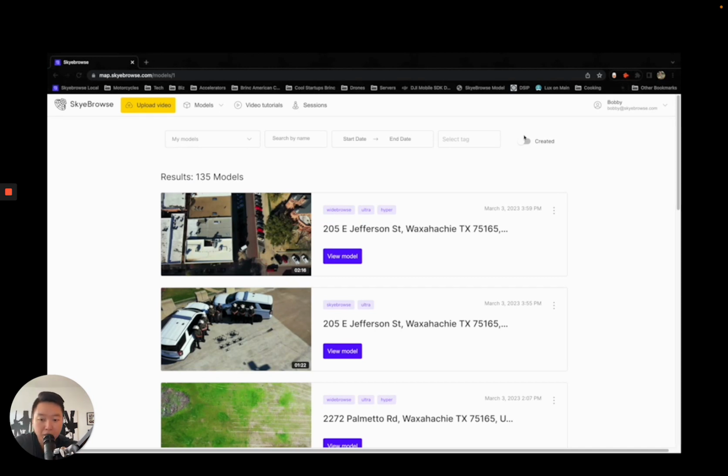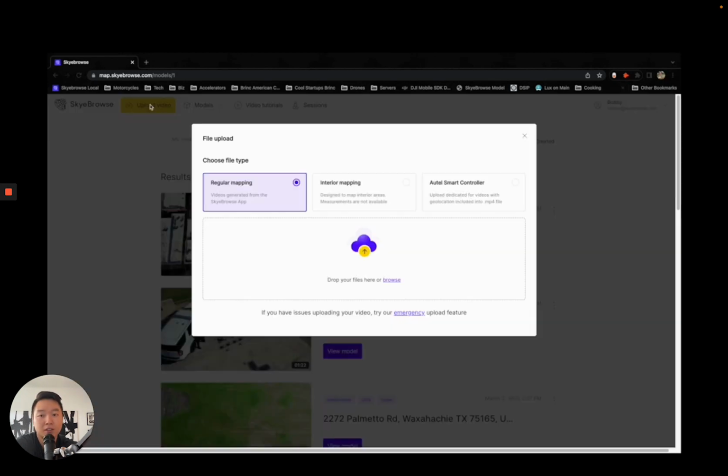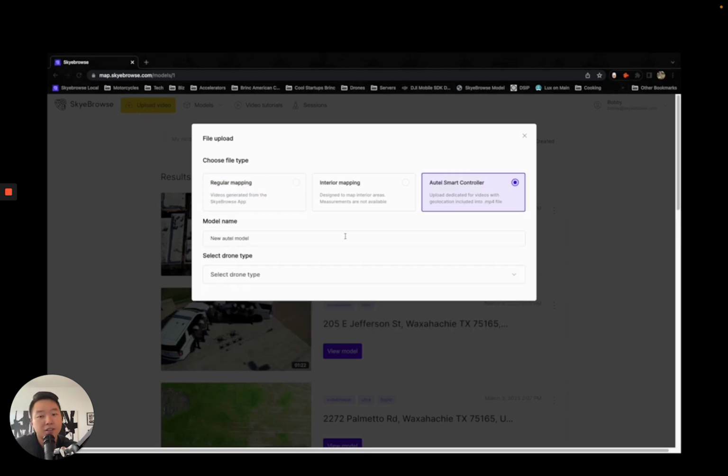Now, back when you're in front of a laptop, you'll see on the top left, go ahead and click on upload video, and you'll have a different option on the right-hand side, which is Autel Smart Controller. If you don't have that option, just email our team or contact us through the contact us form on our website, and we'll get you upgraded so that you can do this. Go ahead and just click right there, and you'll see a few things.